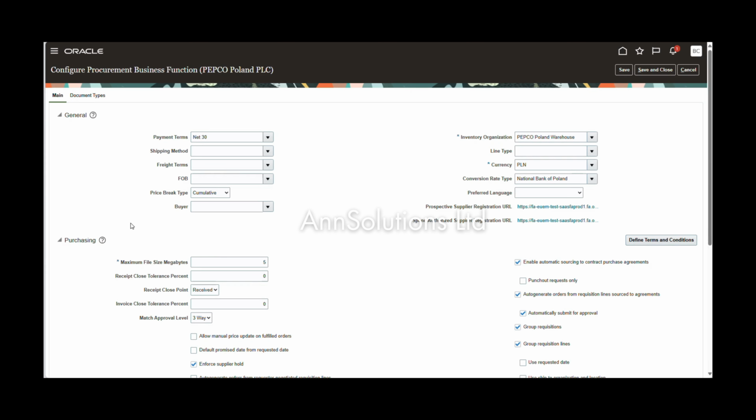your price break types, whether you want approval as a three-way matching process or receipt close point is received, conversion rates, currency, etc. And here you're going to find a URL for the prospective supplier registration URL and the spend authorized supplier registration URL. This you can provide to your supplier for the external registration process.